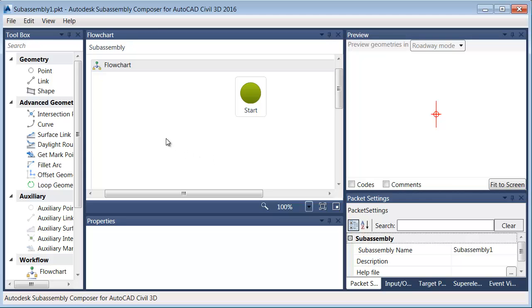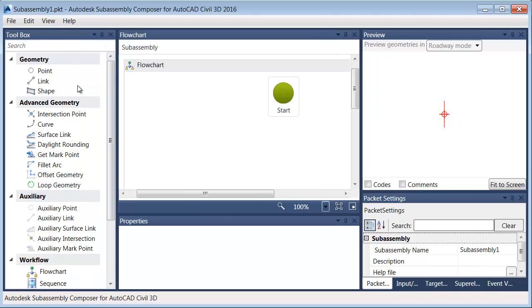Let's do a quick run through of the panels. In the toolbox, we have components that we can use to build our subassemblies. In the big scheme of things, a subassembly is essentially points, links, and shapes. We'll be dragging these items from the toolbox into this flowchart. This is where the structure is created. The preview area is where we can see the drawn view of the object that we're creating.